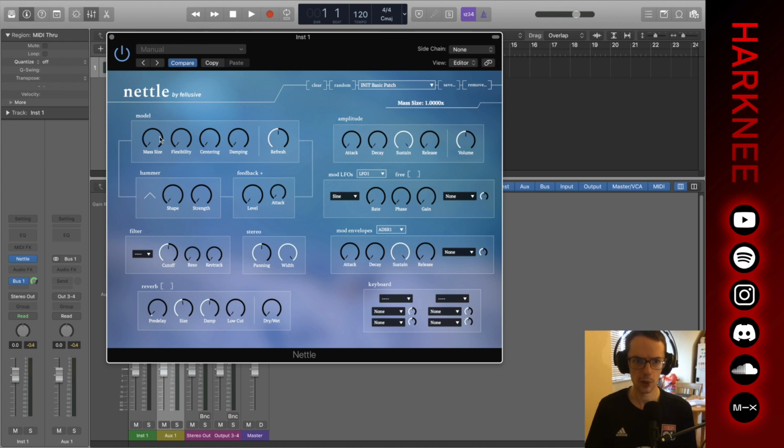First up we have the model, which I think is modeling, basically we have the modulation for the scanning or the tracing, where we can change the size of the mass that is being hit, the flexibility, centering, dampening, refresh rate, which I assume is linked to the feedback. And we got an attack on the feedback as well, which is quite interesting.